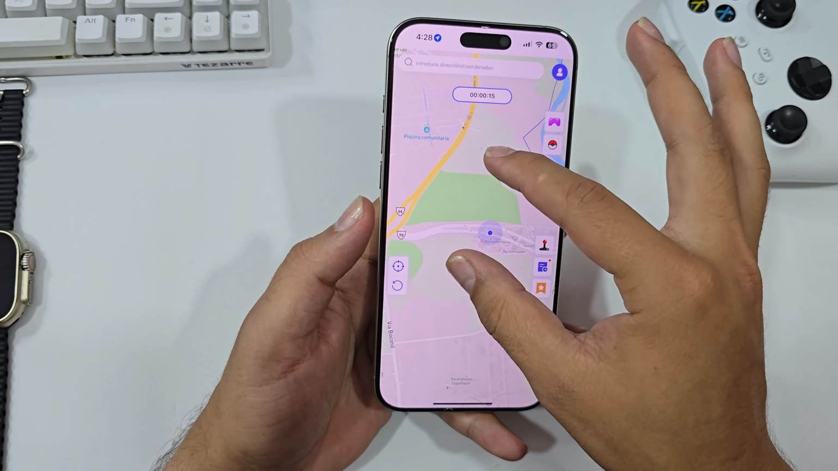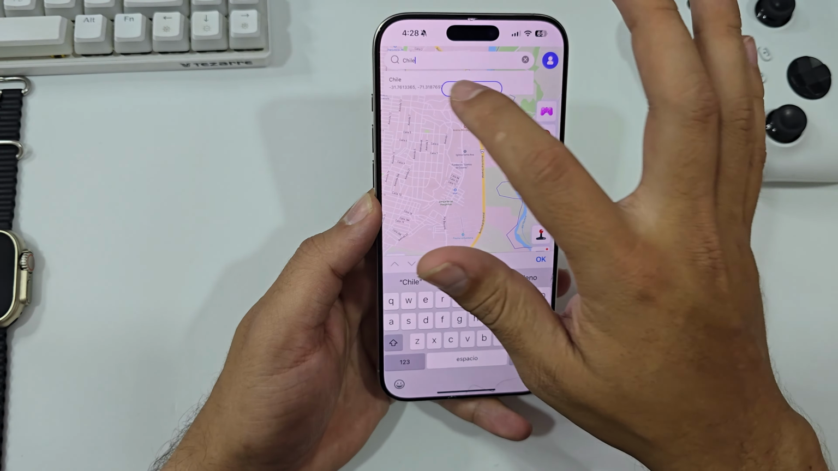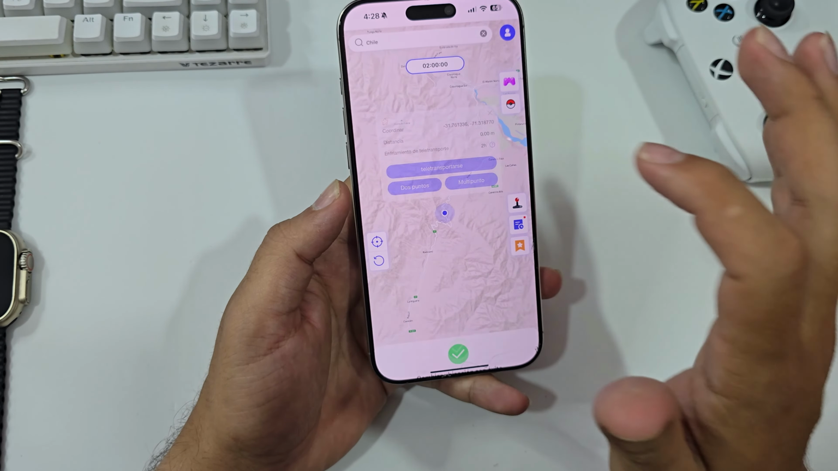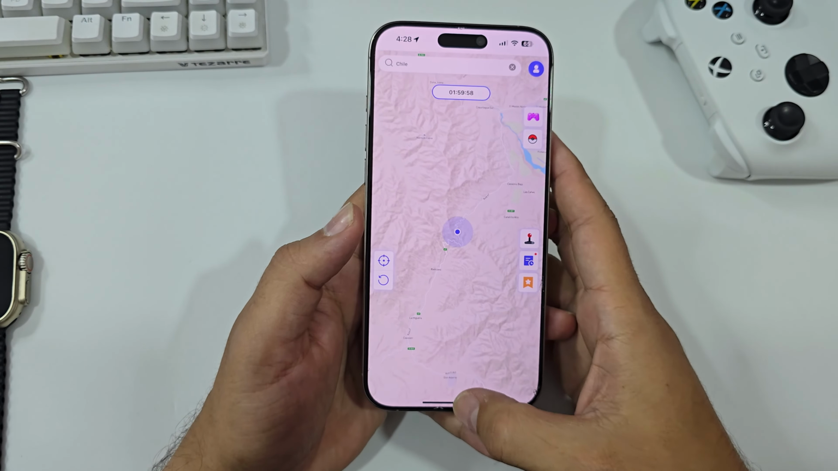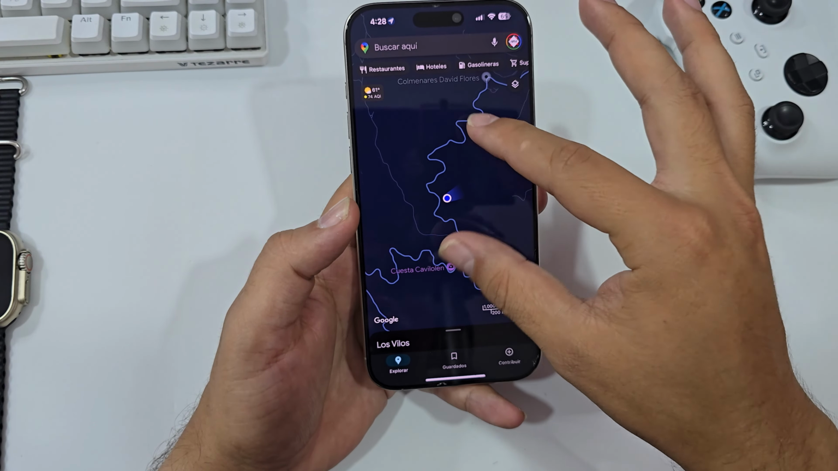Now, let's say we want to change it. Let's go to Chile. All right, to Chile. Anywhere in Chile, it's going to send us over there to a mountain. Okay, let's teleport. Now we've already teleported. Let's check Google Maps, and instantly it sends us over there to that mountain range in the middle of nowhere.